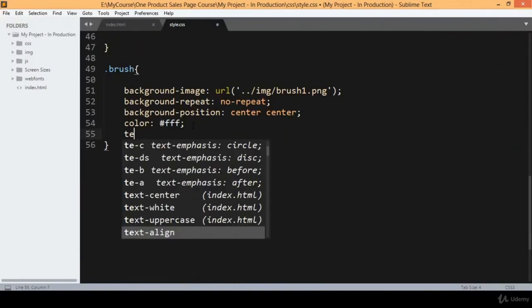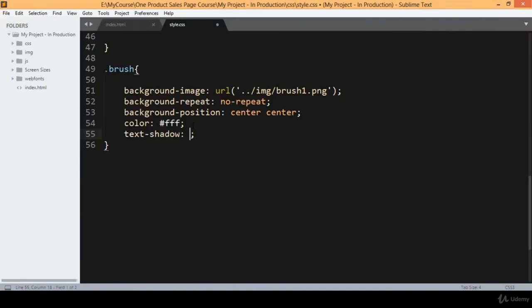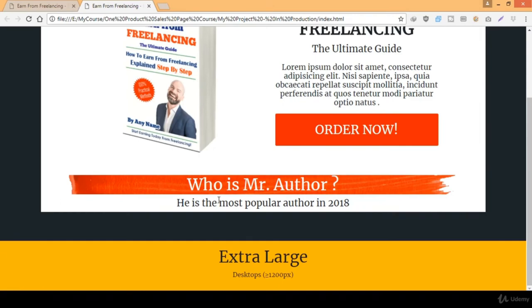Therefore, we go to the brush class and apply text shadow. And I apply custom text shadow. It is from CSS. You don't need to worry about the code. Just worry about the shadow type. 3px, 3px and the color. And I go to the browser and reload. You can see that the shadow is applied.